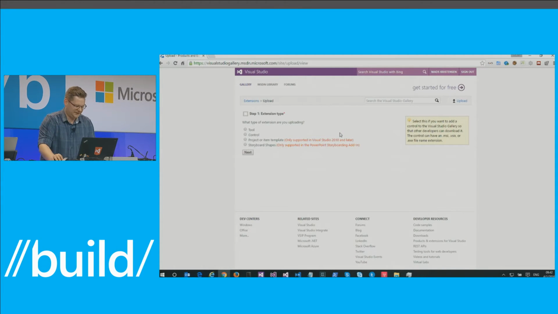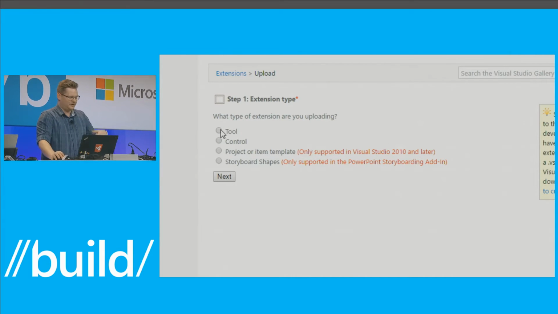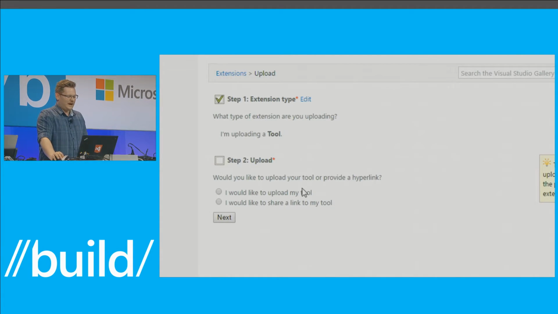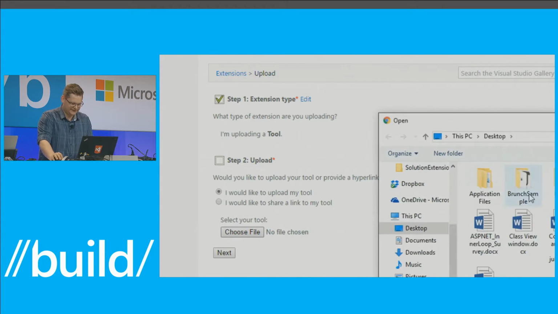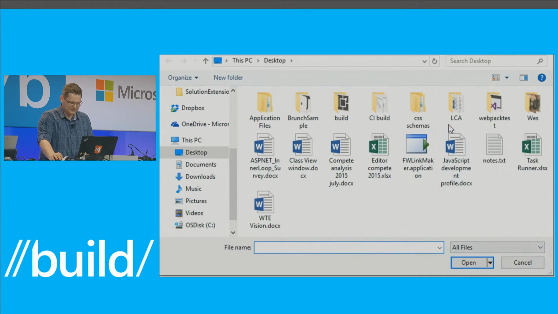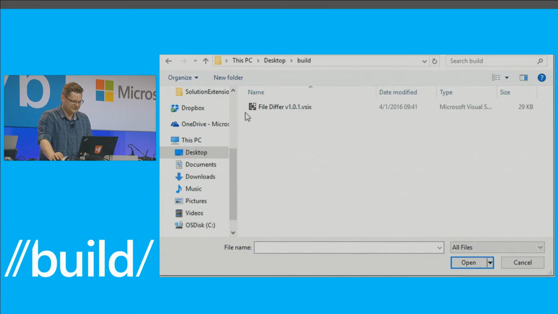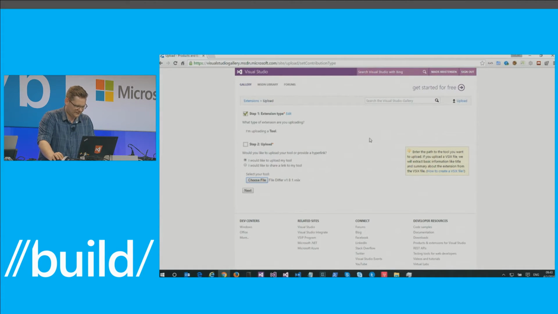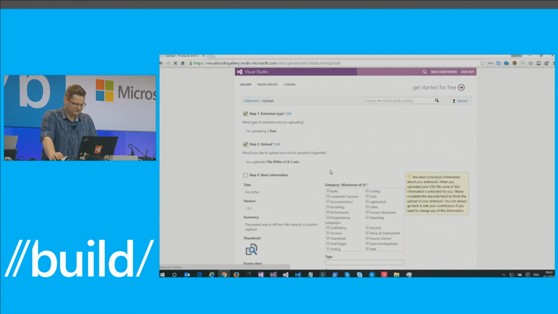I'm going to click the Upload button, and we're going to be asked, what do you want to do? It's a tool. Any extension is usually a tool. I would like to upload it. So we're going to select the file. Desktop, where did we put it? Build. Here we go. I'm just going to say next.